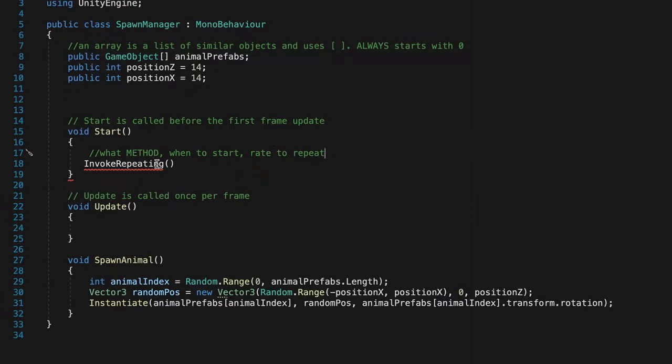An invoke repeating repeats a method, an action, not an object. So even though this is spawning something into the world, the instantiation down here is what is copying that object. The invoke repeating is repeating the process of copying. But it could be a bunch of things. It can repeat a method that makes sounds and all kinds of stuff.